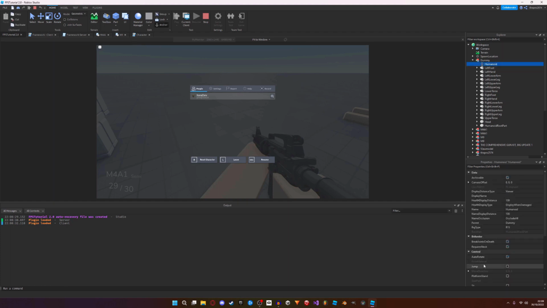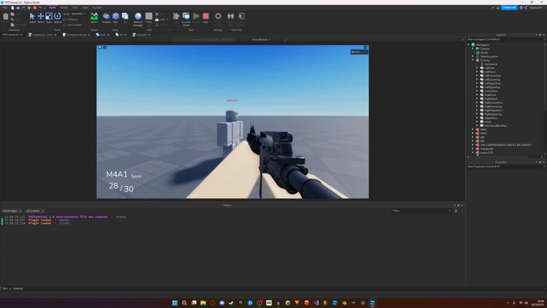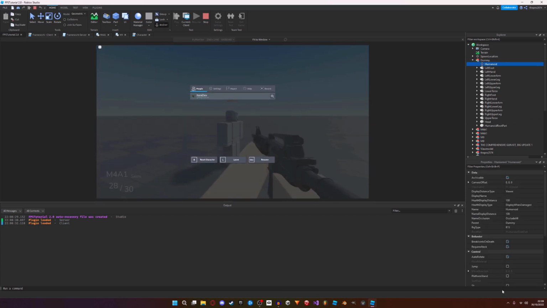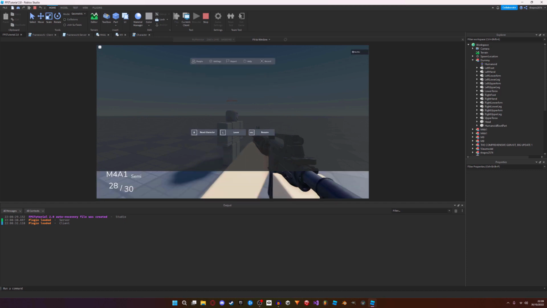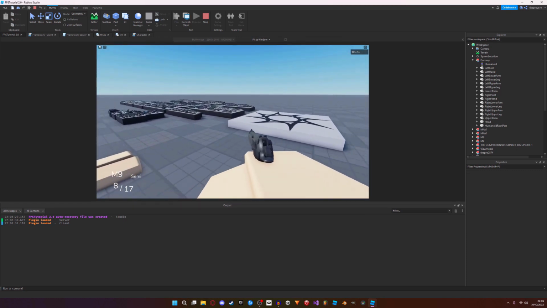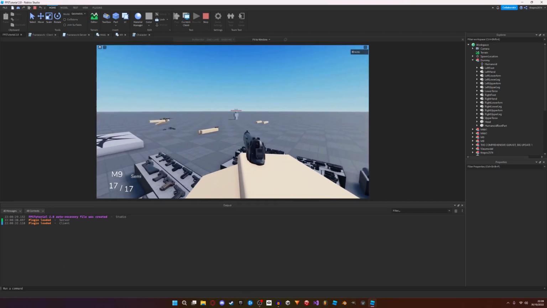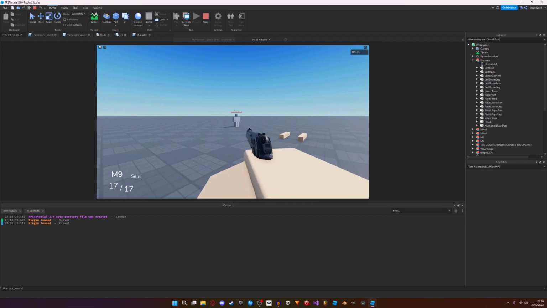And now if we take a look, 25. So now we can headshot him. And that should have put him on 25 health. Yeah, so headshot multipliers work. And that's headshot multipliers. You can do those with other limbs as well if you feel like it. I'm just going to do headshot.